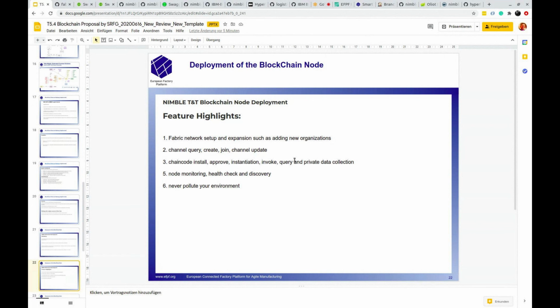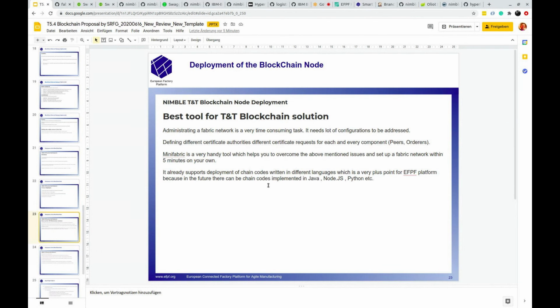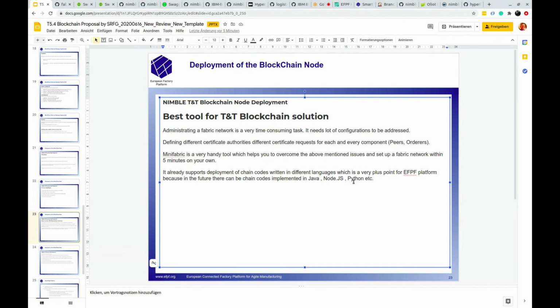You can do multiple channel configuration if you want, and deploy several smart contracts with this, because it will use the Docker networks support to make the virtual differentiation between the channels, and they're using all the Docker Compose deployments, as well as they support Kubernetes very recently. So this is about MiniFabric.